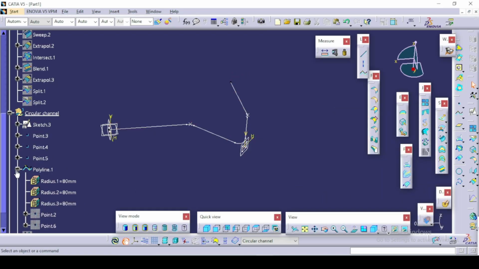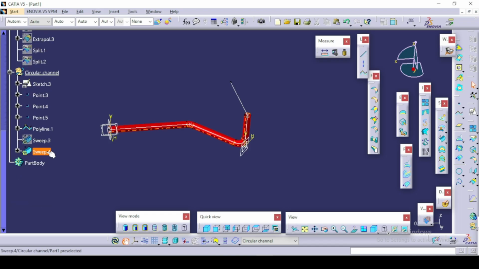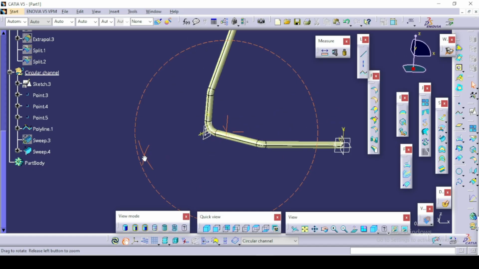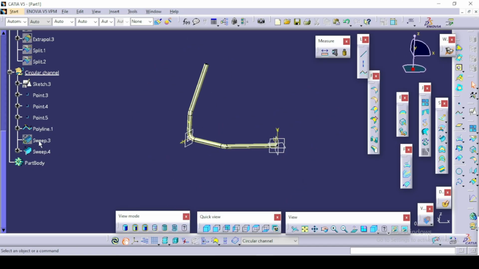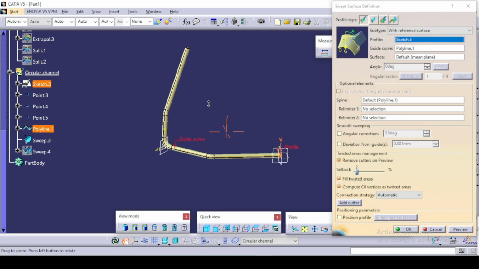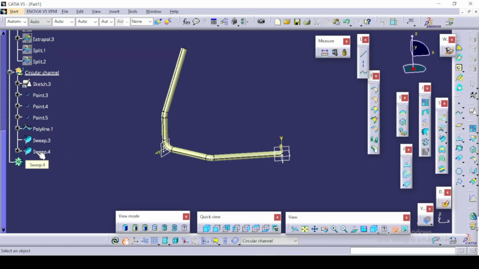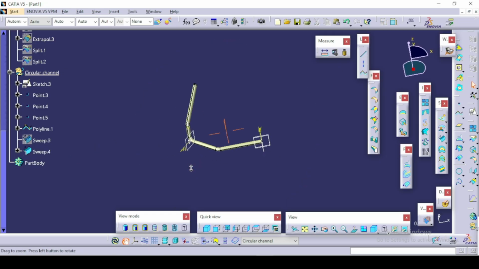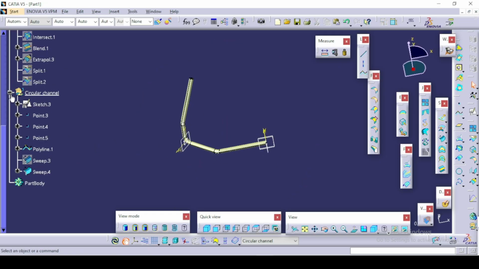Now we can go to the sweep, edit it. Okay. So this is how you can make lines. This is another method of giving the profile and the guide curve. Now let's make it solid.